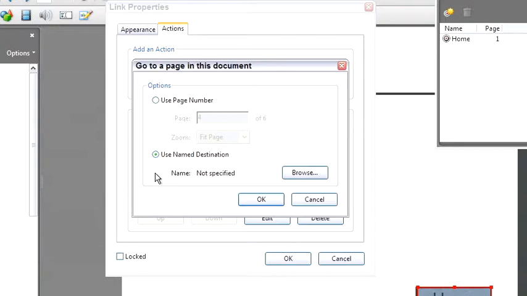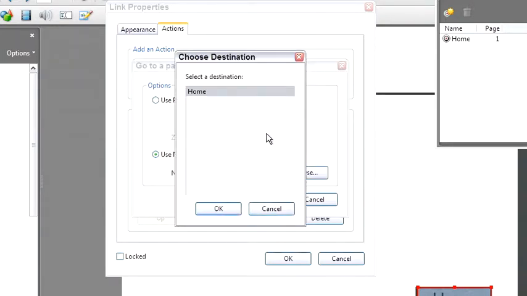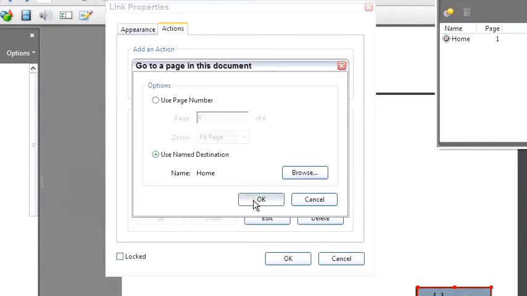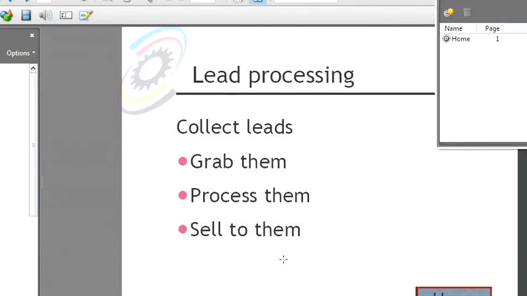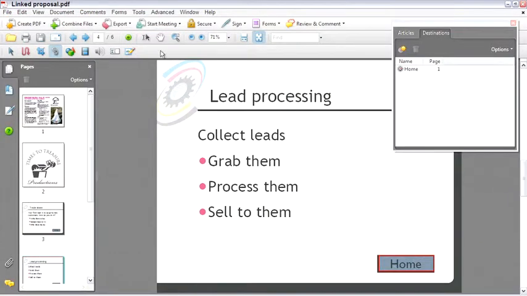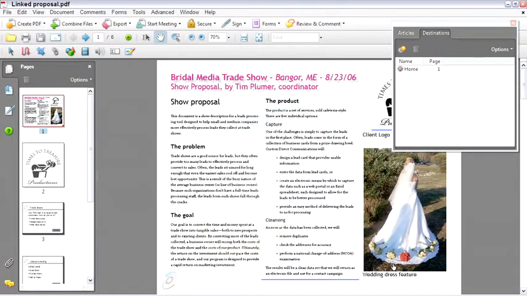Anytime you're linking to a document that has named destinations in it, all you need to do is click Browse, and all of the named destinations will appear. So I'll click OK, OK again, OK a third time, and let's test it. I'll take the hand tool, I'll click on Home, and it takes me to that destination.